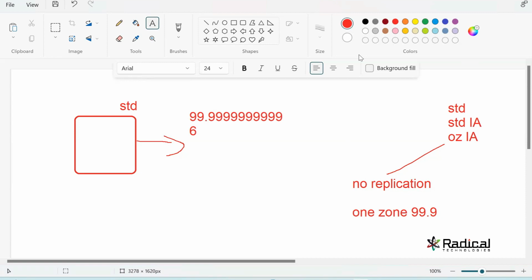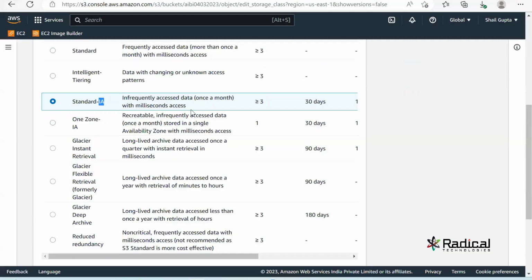Perfect. And guys, these are the object properties. I'm not talking about the bucket properties. Till now, I'm talking about the object properties. So we talked about standard, we talked about standard IA, we talked about one zone, right? Let's talk about intelligent tiering.